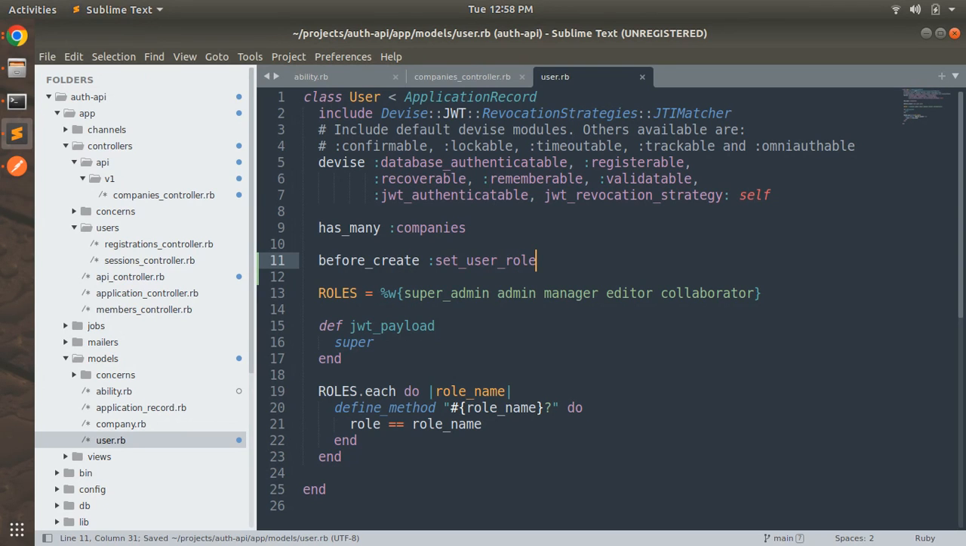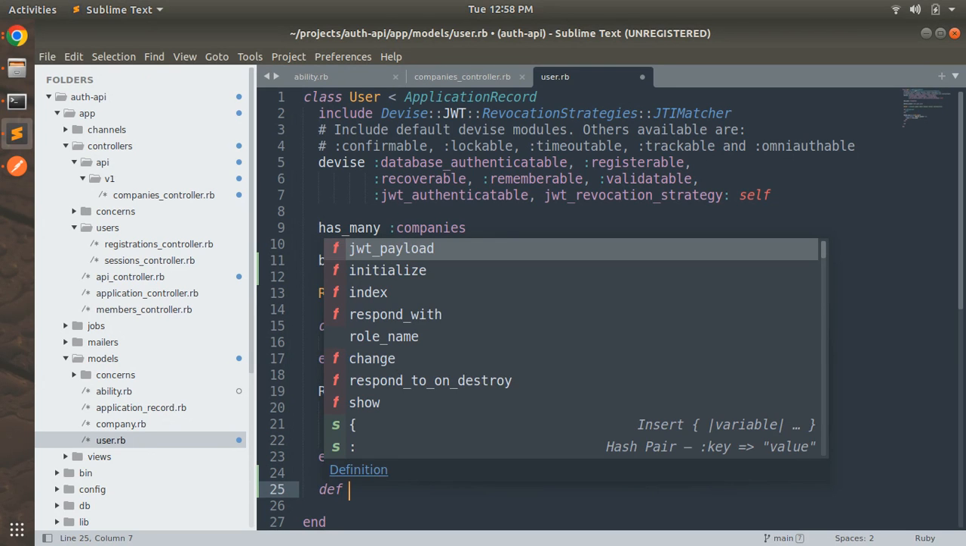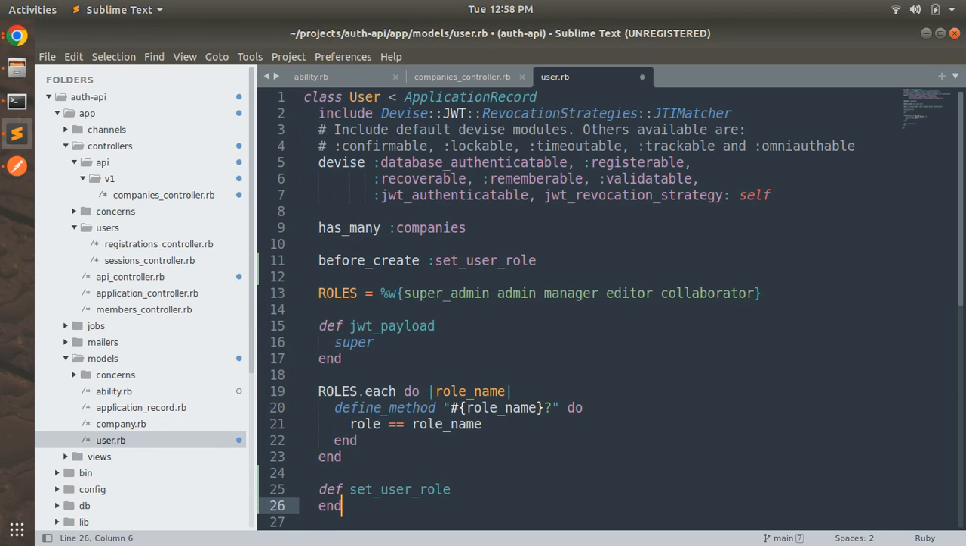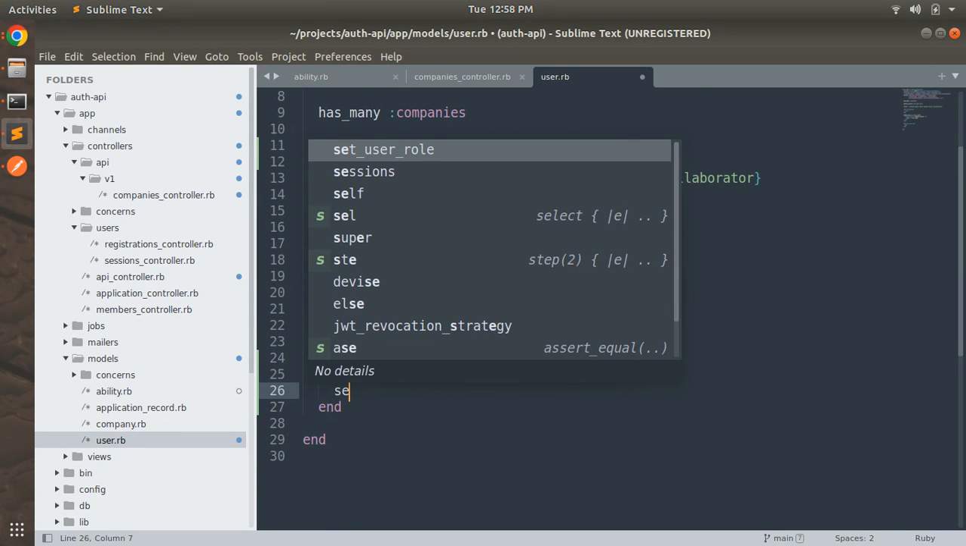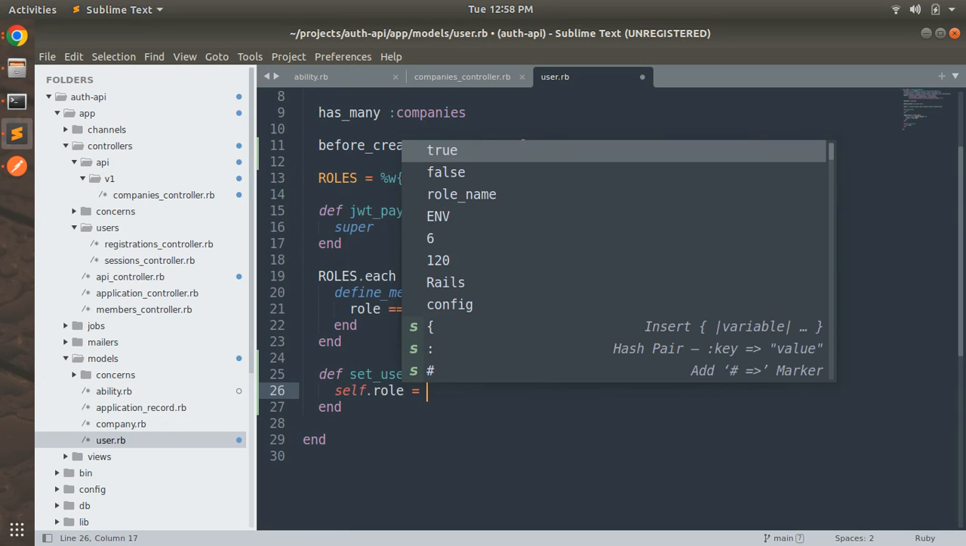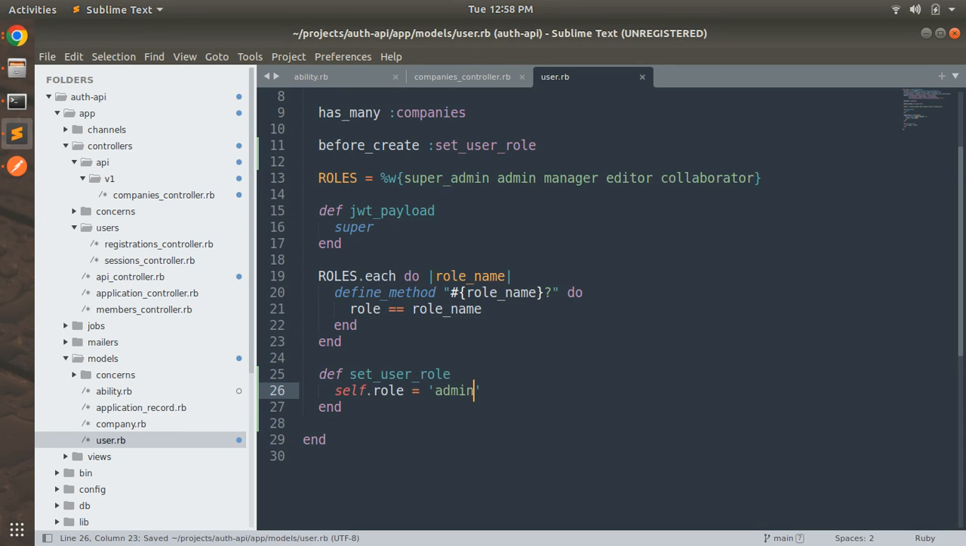Okay, and then after registering the callback, you need to define the method for this callback. So just come below the metaprogramming snippet and define the callback method here like that. set_user_role, and now just add self.role = admin. By this, what I want to do is set the admin role of the user as a default role. So whenever a user is created now from Postman or from any other source, it will have the admin role by default.